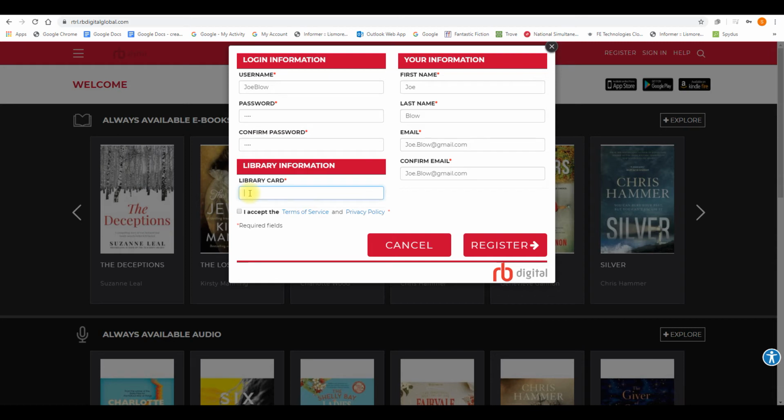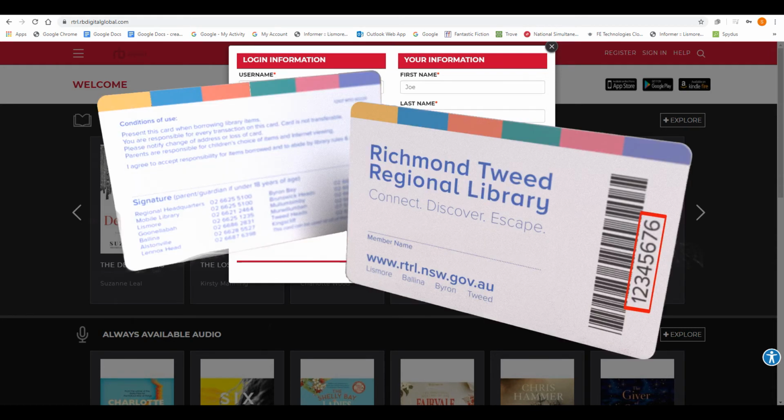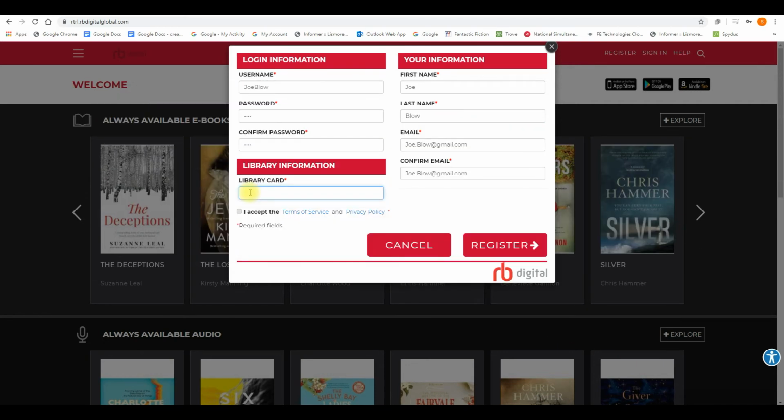Now you need to put in your library membership card number, which is on your RTRL library membership card, and it's a number underneath the barcode, which usually begins with a 2. In this case, I'm going to use an online membership number which begins with a C, but you enter yours.